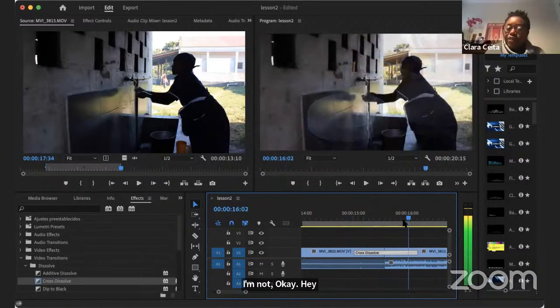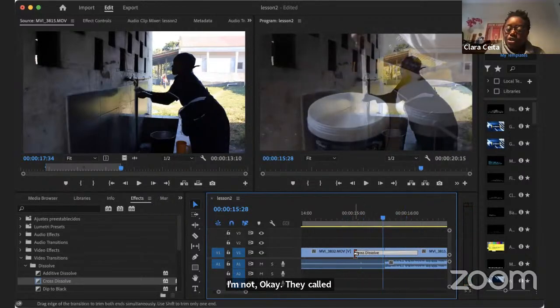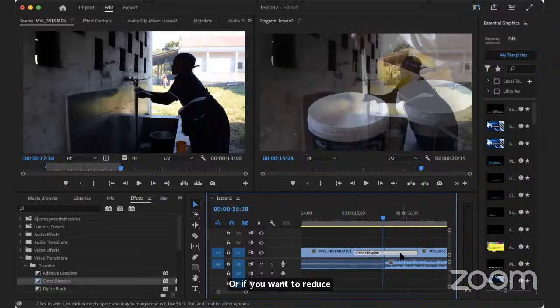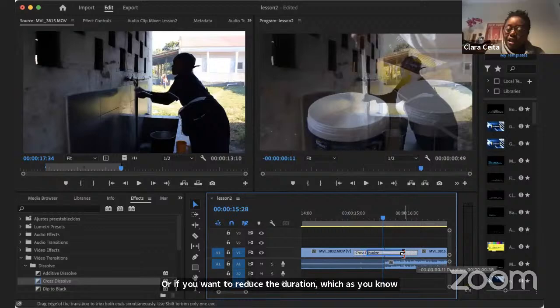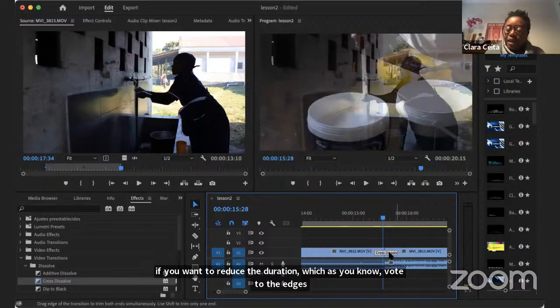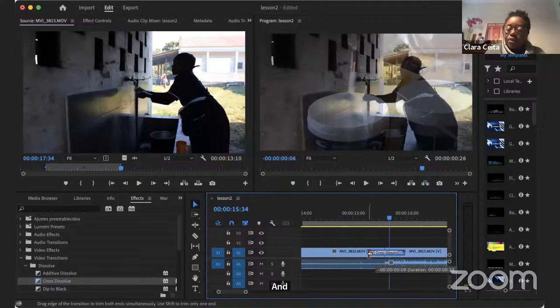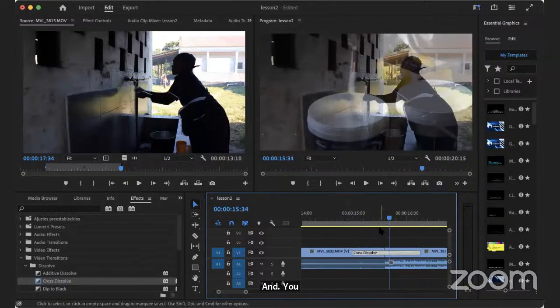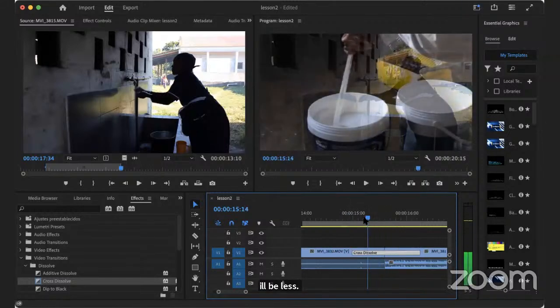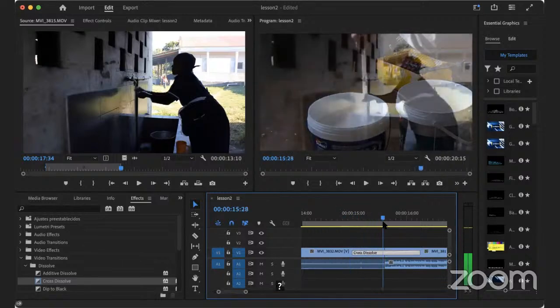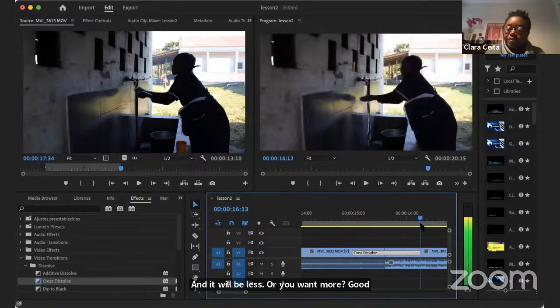Or if you want to reduce the duration, go to the edges and reduce the duration like this, and it will be less. Or if you want more, you can add more, okay? And that's it.